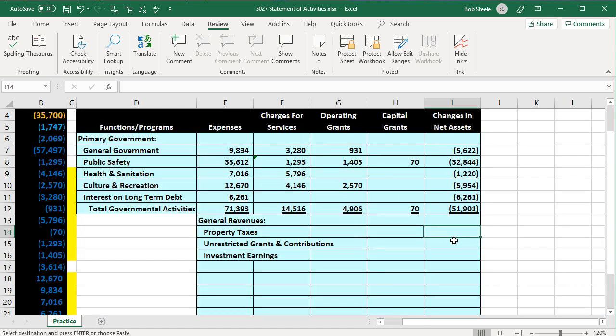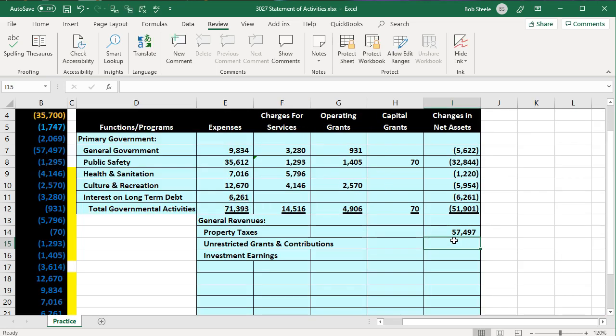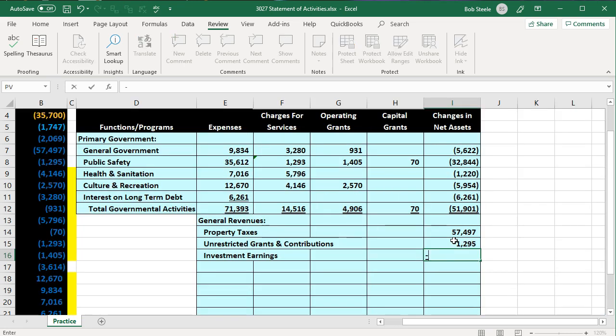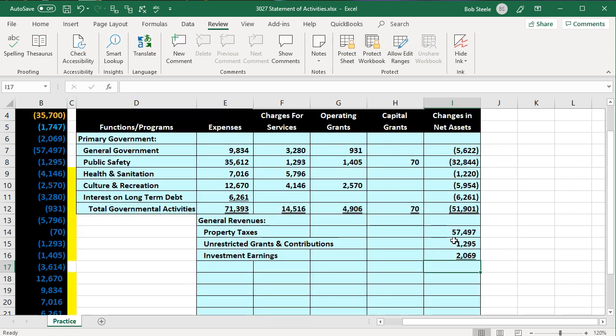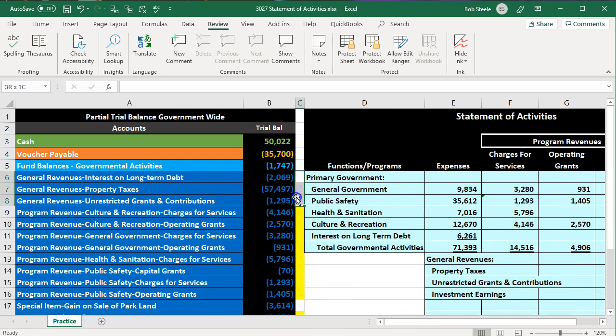So in the outer column, I'm going to flip the sign. These are revenue accounts. We need to make them positive numbers. So I'm going to say negative of instead of equals this. We need the 57,497. Then I'm going to say negative of, and we're going to pick up the 1295, and finally negative of, and we're going to pick up the 2069. And so now we have found a home for these 3 items. I'm going to right click and make those yellow.